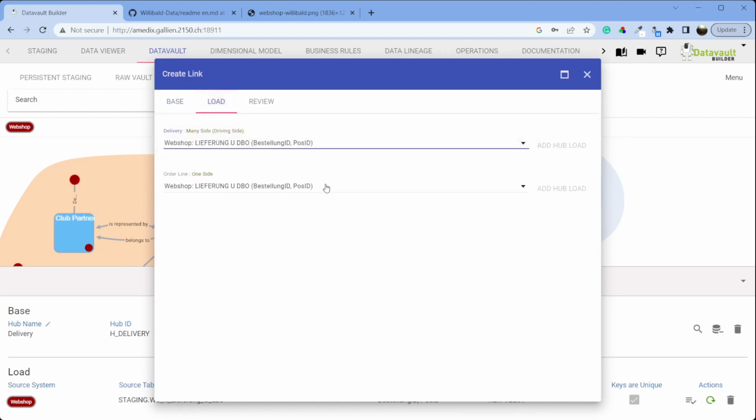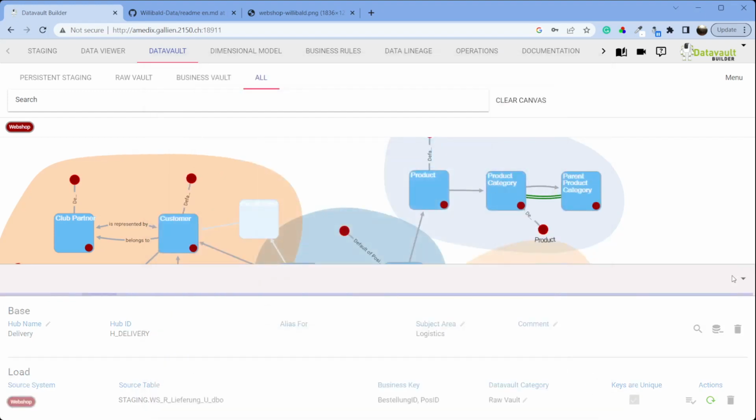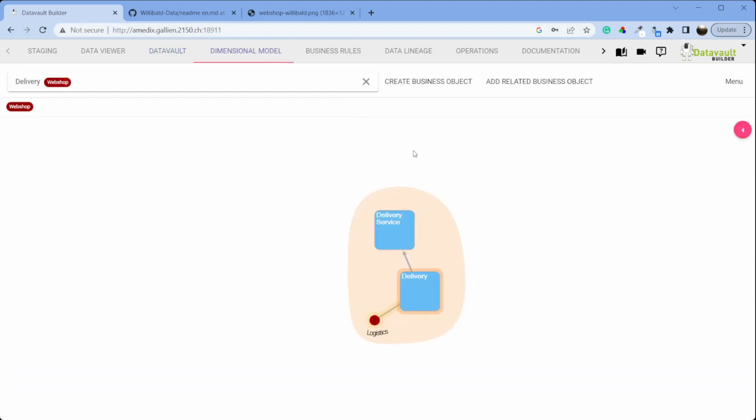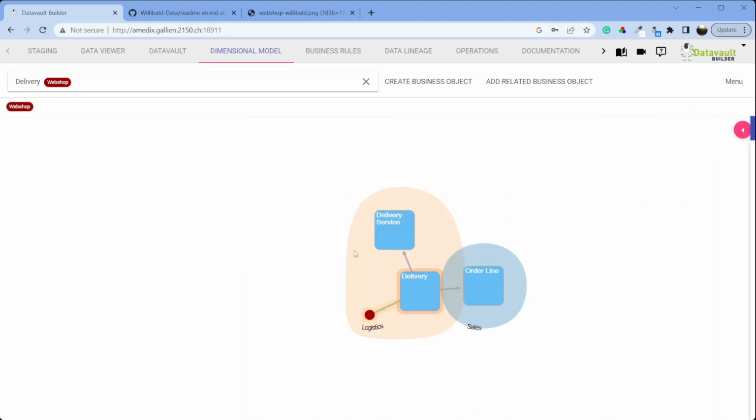I don't need to define the business keys. They're already there because I defined them for the upload. I just inverted this link. Now as I just changed this link, I just reload it. I go to the dimension model, double click, and now we see the order line. Cool.